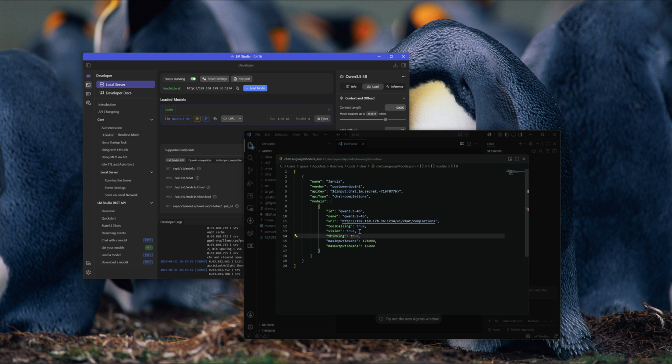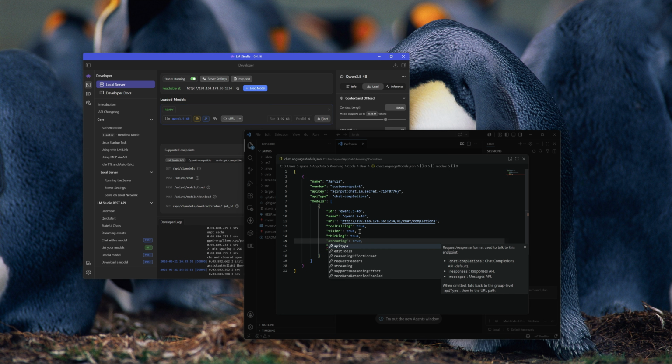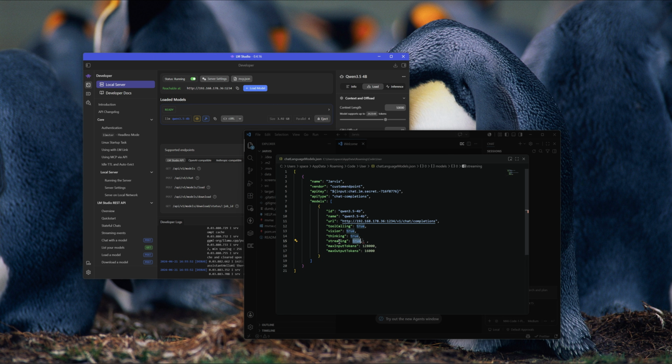Thinking true. And you can always come here and see the other stuff that is available here. For example, we can choose for the reasoning format or streaming as you want, but your model has to support these items. One thing we can do is the streaming, as our model supports the streaming.